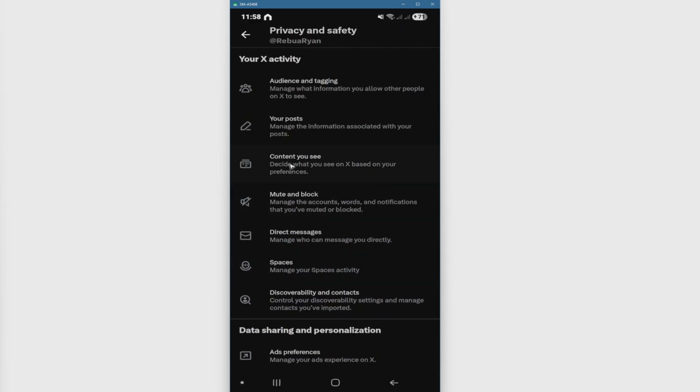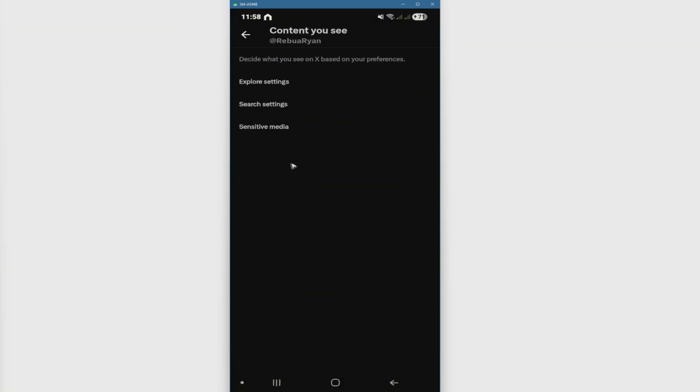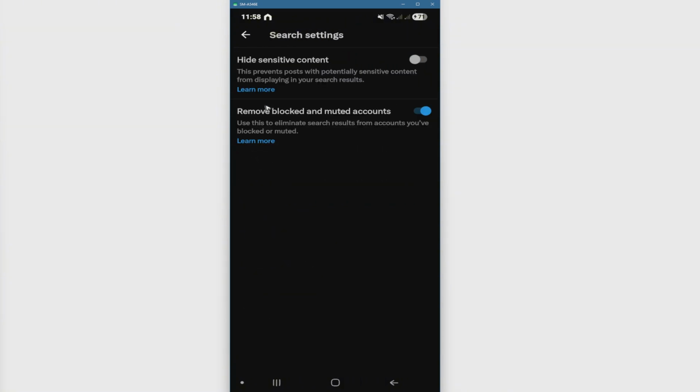And once done, tap on content you see. Tap, and in here, let's go ahead and find search settings. Tap on it and make sure that you enable hide sensitive content. Okay. Once done, make sure that you enable remove blocked and muted accounts as well.